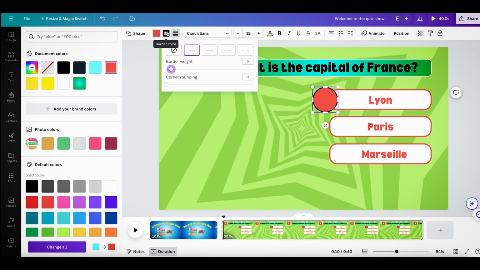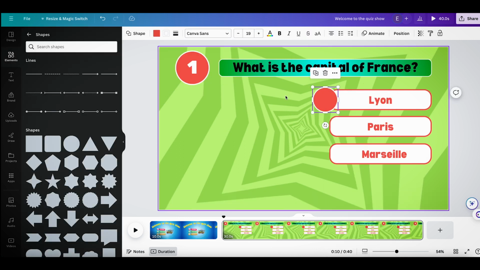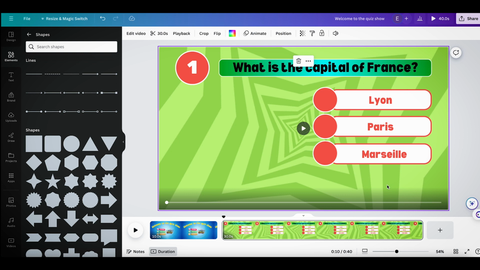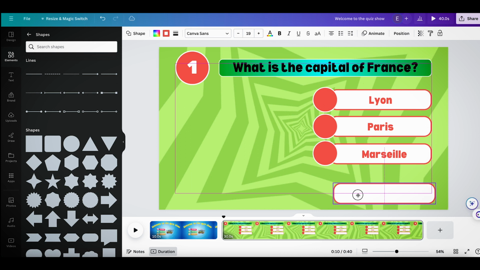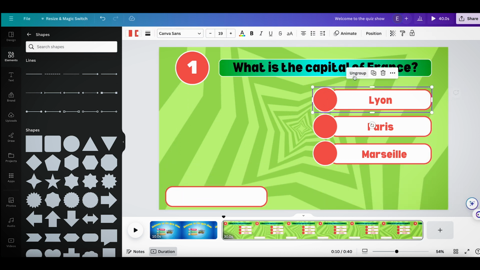Quick tip: make sure that you use 2 contrasting colors in your text and elements. This will make your quiz video look good. Avoid using 2 dark colors or 2 light colors. Make a 4th copy of your rectangle. This is very important as we will need it shortly when we are presenting our answers.